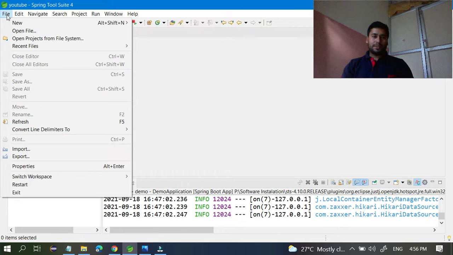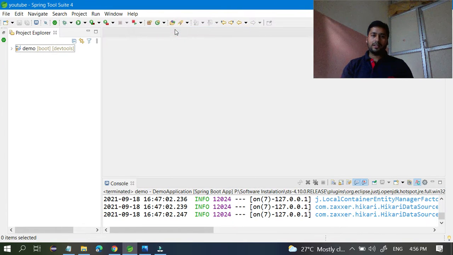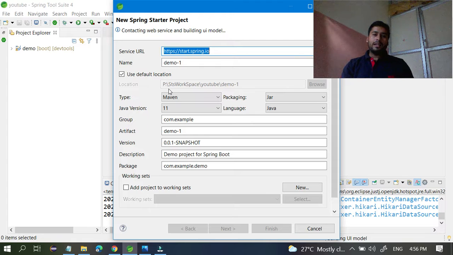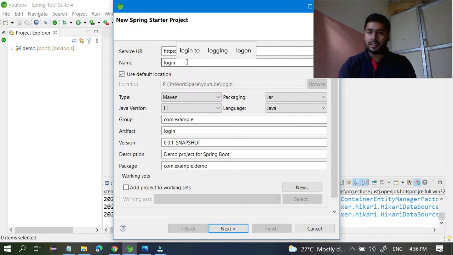Go to File. If you want to create a project, you have to go to File, New, and I am going to create a Spring Boot Starter Project. This is the Spring Boot project. Click on this. You have to give some data, like you are going to create a login page. The project name will be Spring Boot login app.